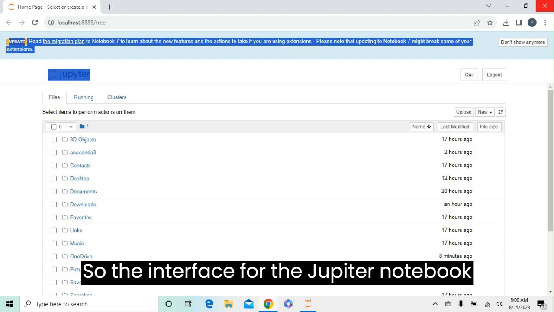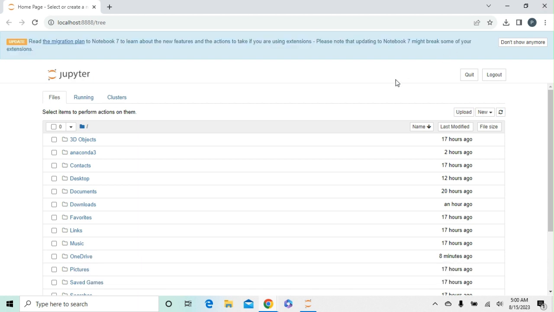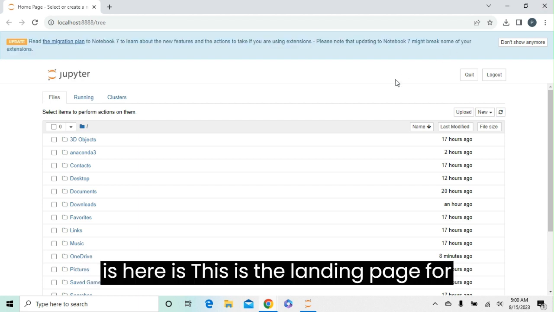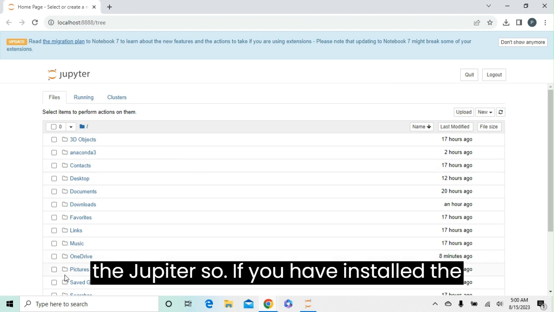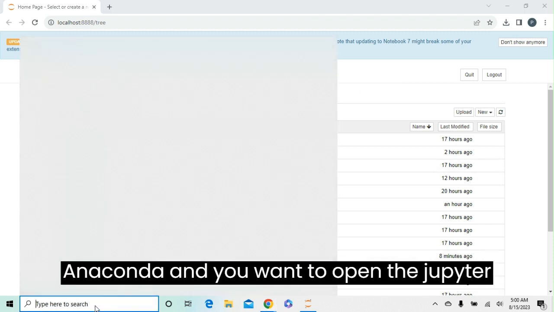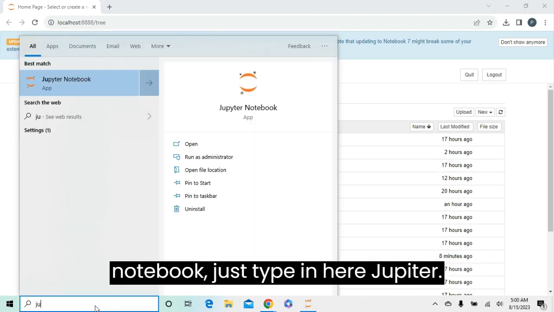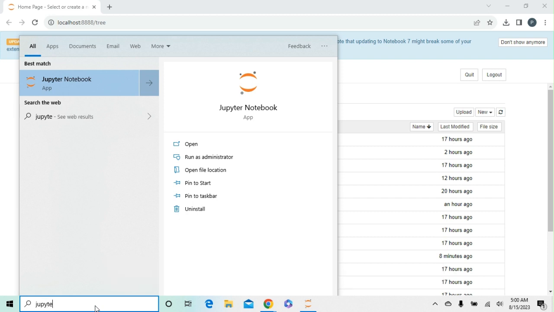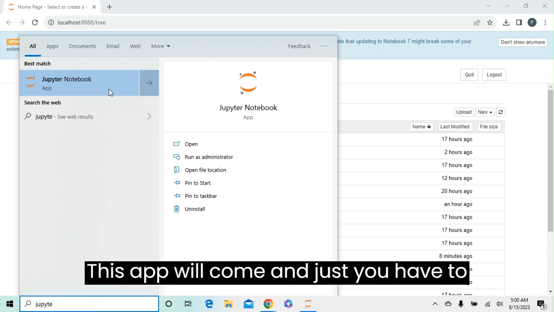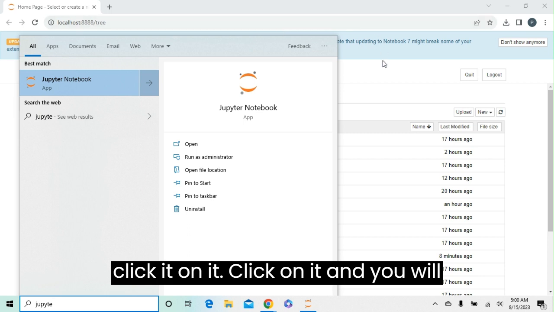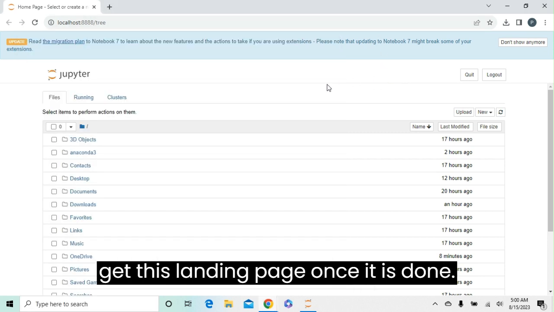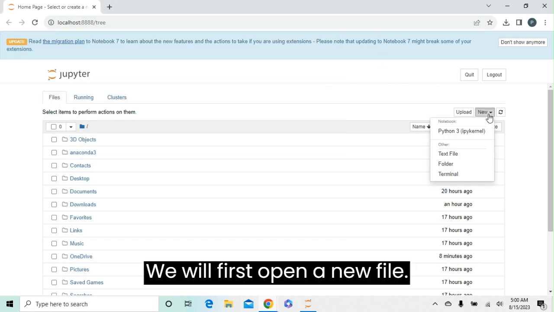So this is the landing page for the Jupyter. If you have installed Anaconda and you want to open the Jupyter notebook, just type in here Jupyter. This app will come and you just have to click on it and you will get this landing page. Once it is done, we will first open a new file.